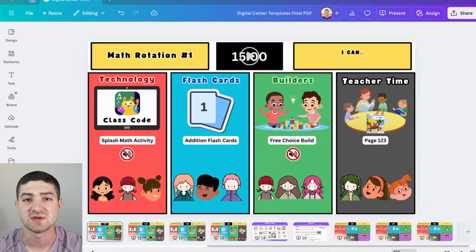When I'm creating my centers, I'm constantly switching out centers. So I need a variety of different icons that I'm going to be using to post what centers students will be doing, or just different reminders.